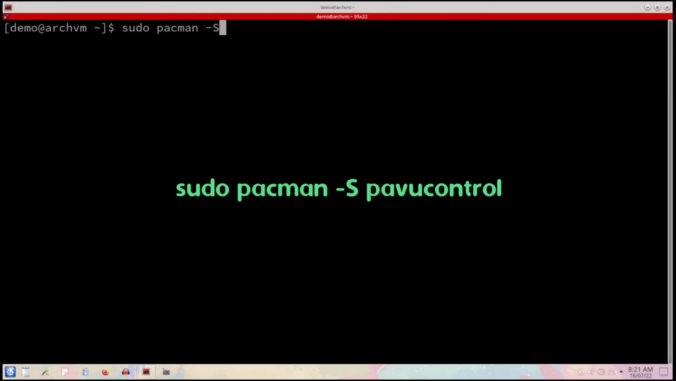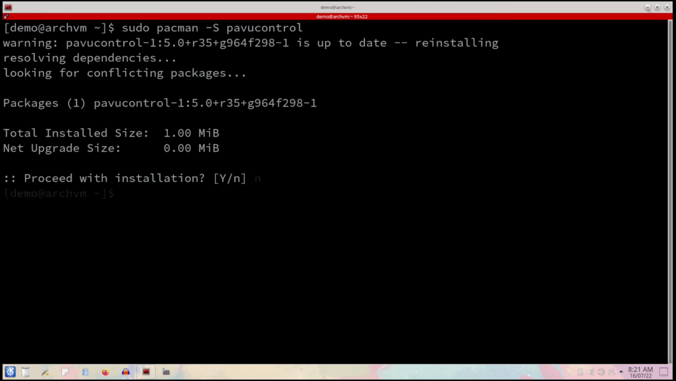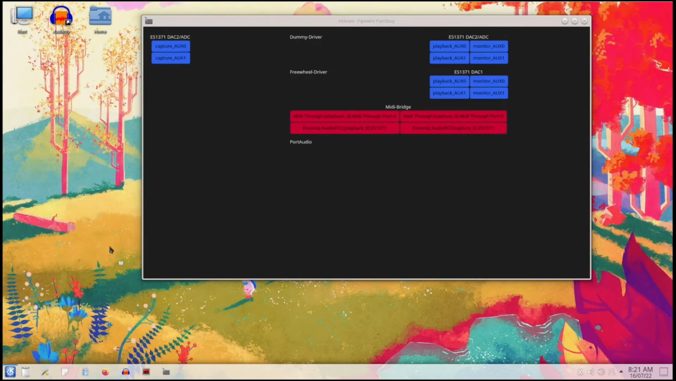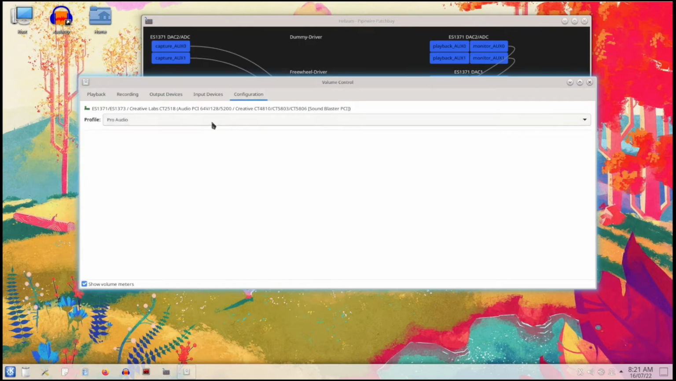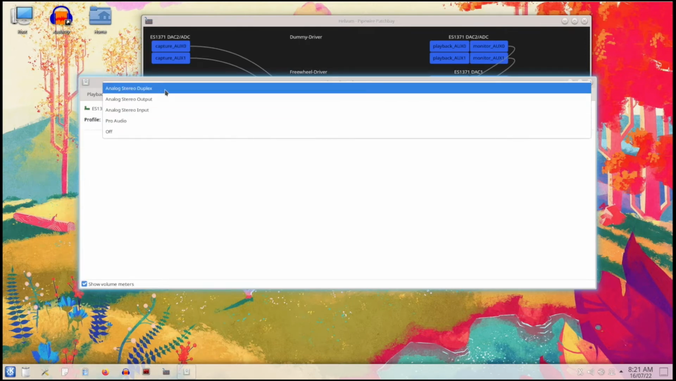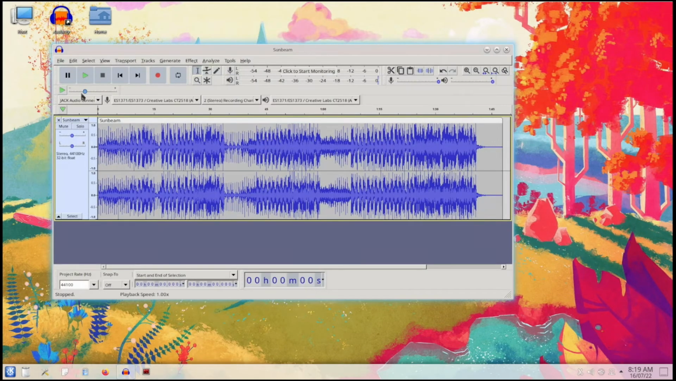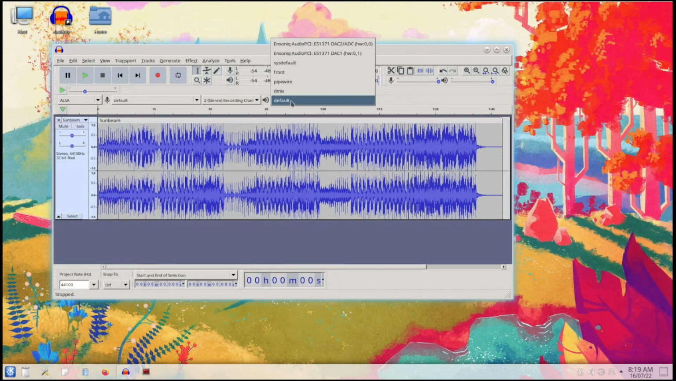Now install the PulseAudio Control GTK application, run this command. Then open the PAVU Control application and select the Configuration tab, then select Pro Audio. Then open Audacity, select Audio Host, then Playback Device PipeWire, and play the audio.